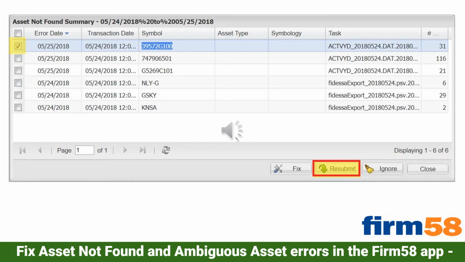Let's continue with fixing our assets not found and ambiguous errors. Next, we're going to resubmit our errors in the error summary screen. Fix the ambiguous asset errors in the firm58 application. From the top menu, choose Transactions and then Error Summary. Change the value in the error date field to date range. Include today and yesterday.